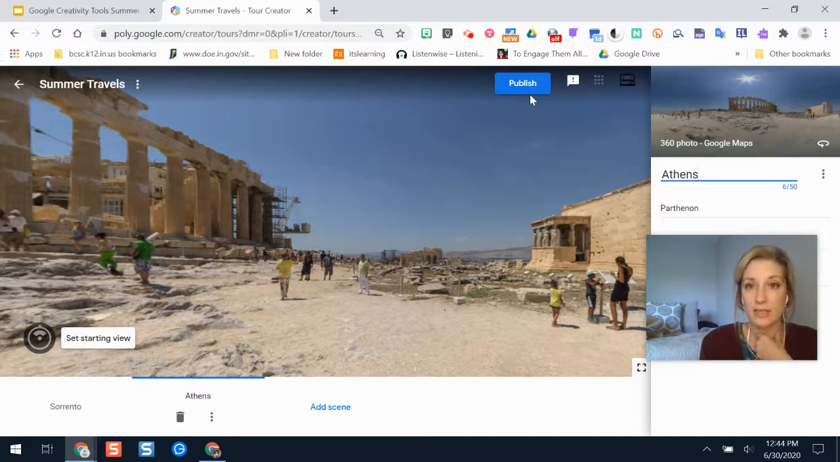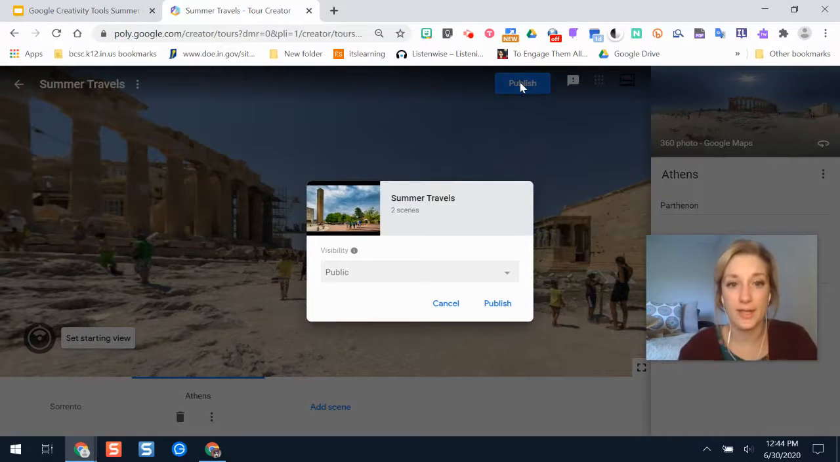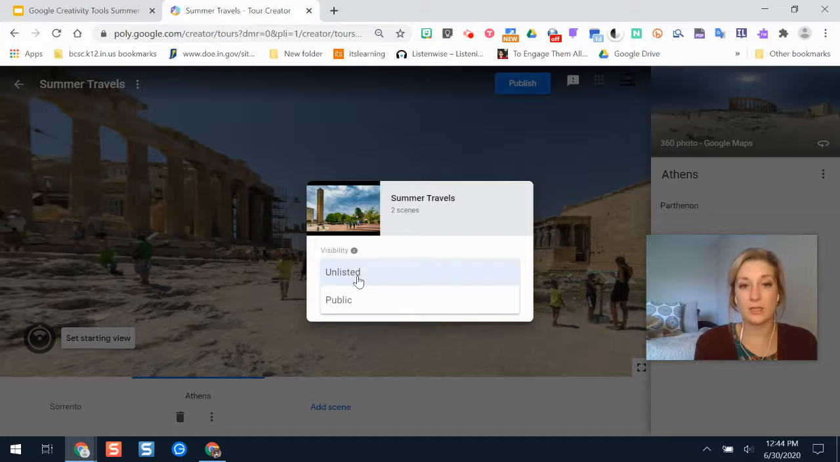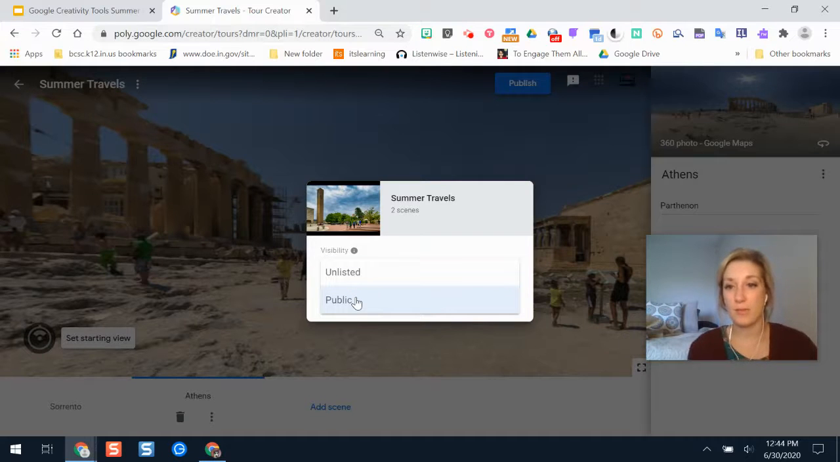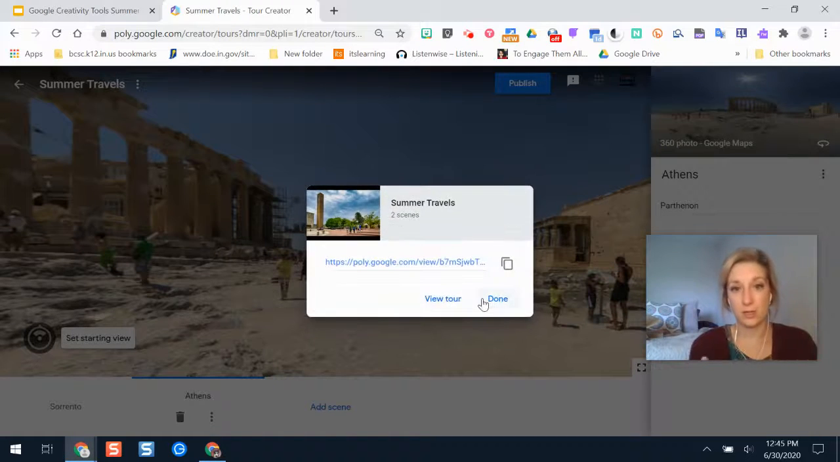Whenever I am finished, I click the publish button. And this is where I can configure this so that my students can see it if I want them to be able to look at my tour. So I would click publish, and then I have options here. Public makes it so that anyone on the web can view your tour. If your students have been adding stuff to this that they don't need to be sharing with other people, then I can click unlisted. And that means that only people with this direct link, after I click publish, can view my tour.